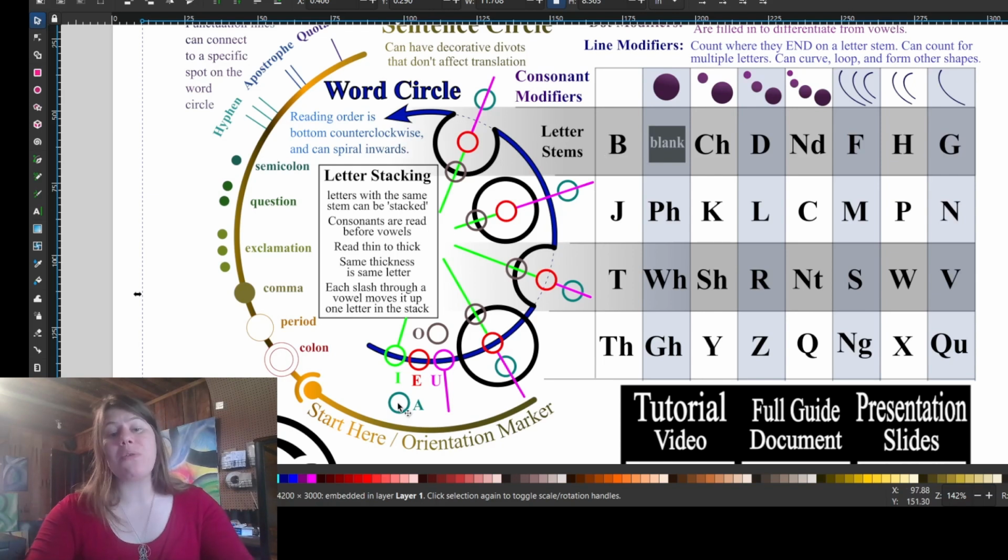So an A is outside the word circle, and it is the only thing entirely outside the word circle. Everything else is somewhat touching or connected or inside the word circle. And our centered vowels, the I's, E's, and U's, are centered either on the line of the word circle, or they are inside the word circle, but they're centered inside the consonant stem. So that's what this shows. This shows what a B stem would be with a vowel on it, an O, an E, or an A. Or this would be a J stem with the O, the E, and the A, so on and so forth.